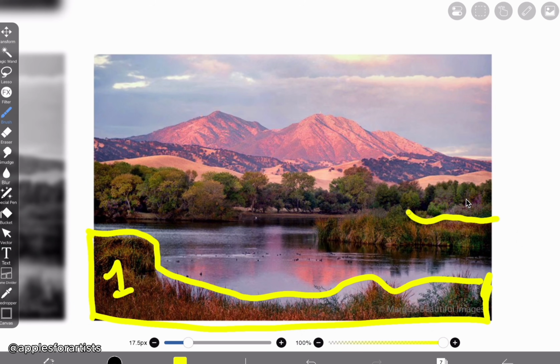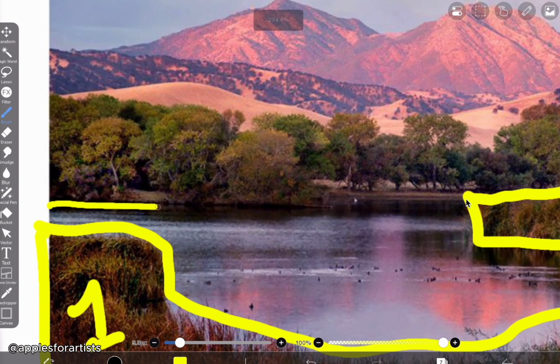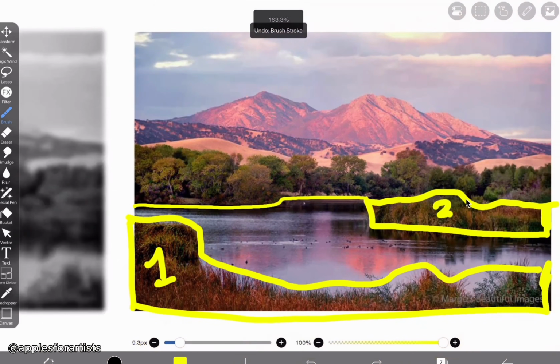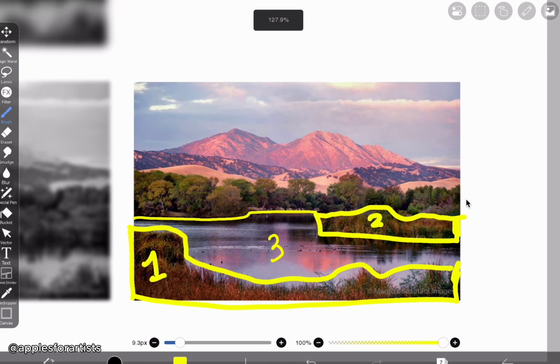It would actually be this bit of greenery in the water, because if you can tell, the water actually extends further than the greenery. So the water would be number 3.